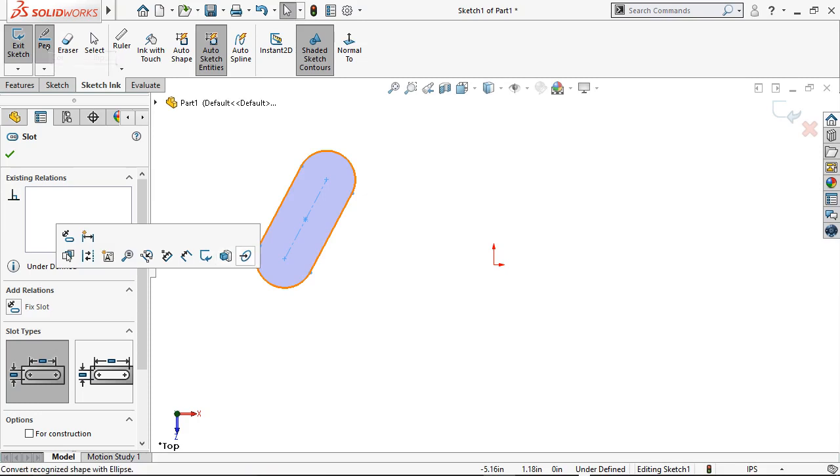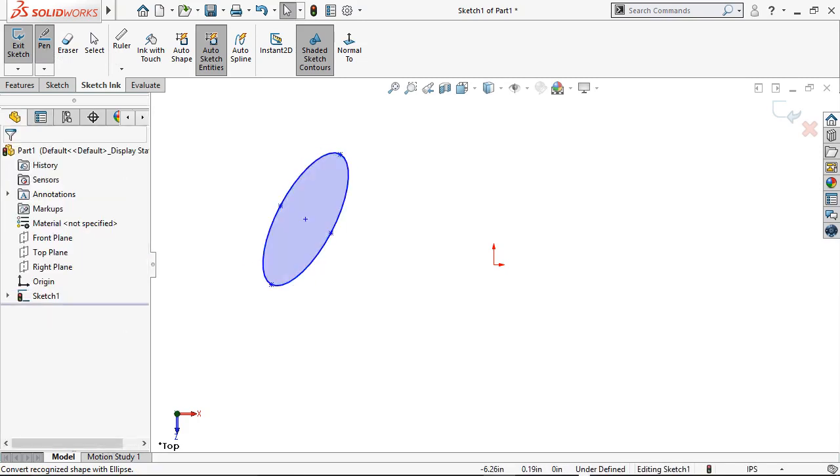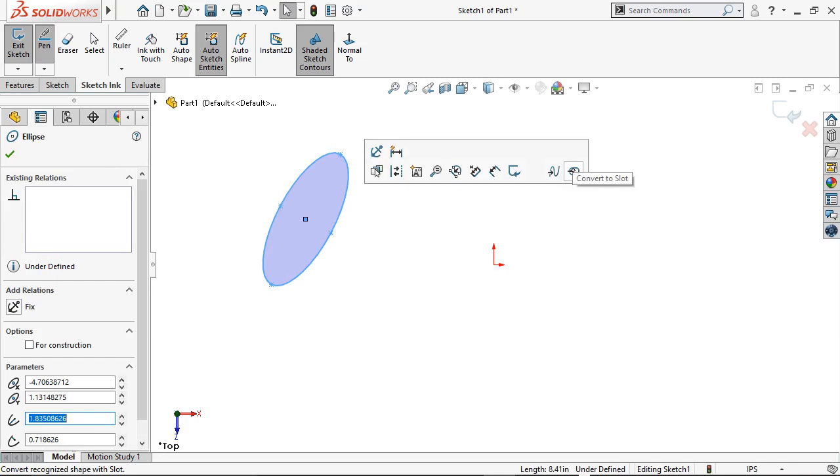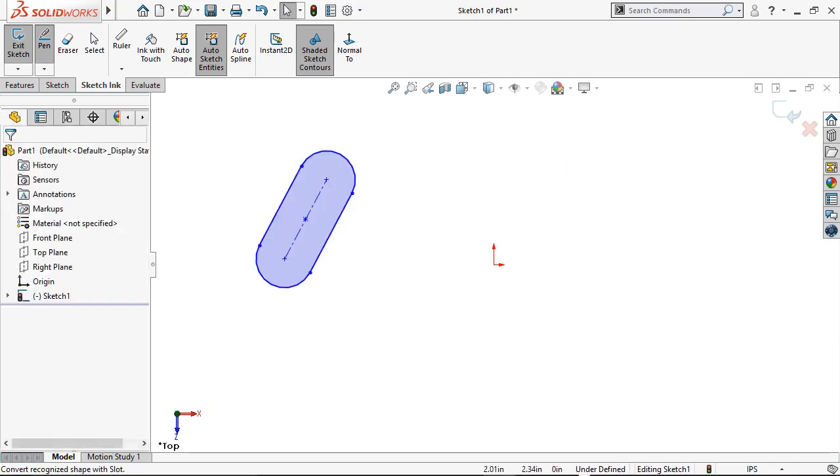Instead, I can use the Convert to Ellipse tool from the shortcut options to immediately change the entity I created. If you don't catch the mistake immediately, however, don't worry. You can still swap it at any time by selecting the entity and clicking the Convert to Slot or Convert to Ellipse tool, depending on the current state of the sketch entity.